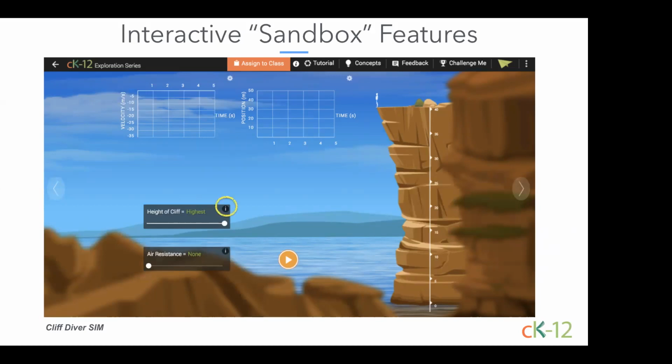Now, each slider has an information tag. That little I that's circled can be activated to learn more. Here, the slider determines the height of the cliff and the amount of time the diver spends falling. So now I know a little bit more about what that slider manipulates. The graphs have many features activated by the gear symbol. As you can see, I've circled that little gear symbol by the graph.